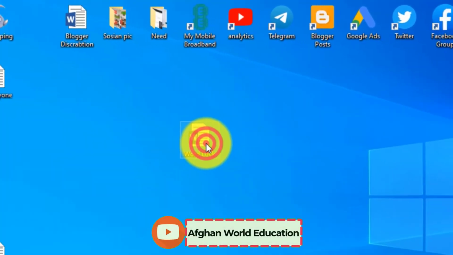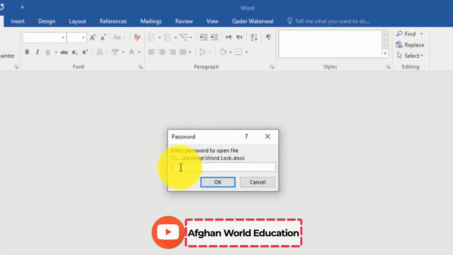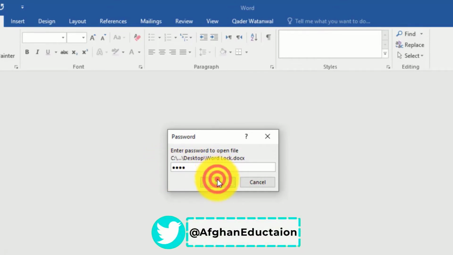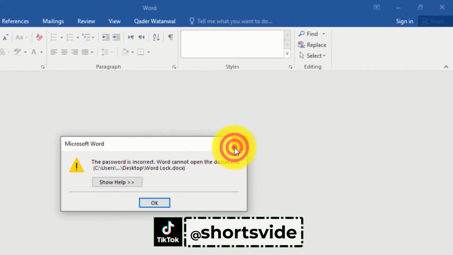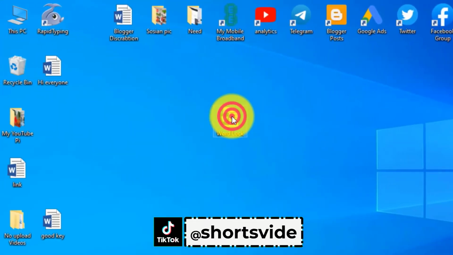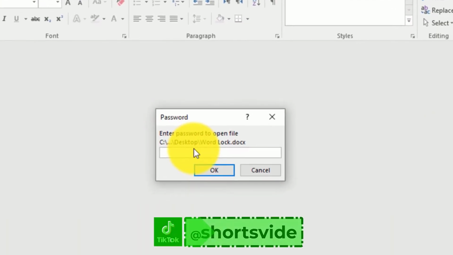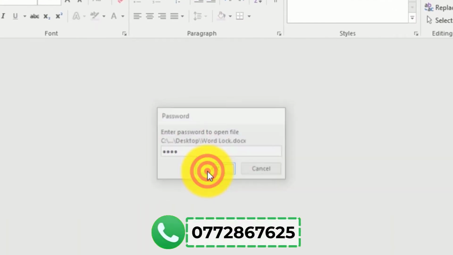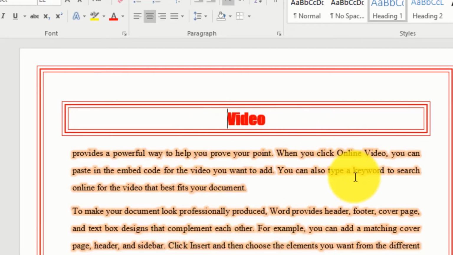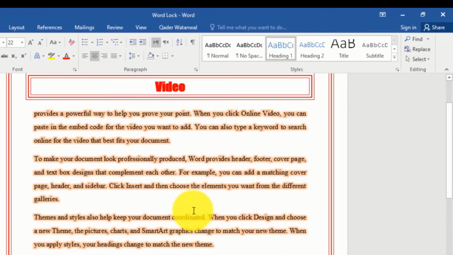I want to close a document. I want to open new document. You see this document is password protected. Please enter a password. Now if you enter some wrong password, it will say incorrect password. But if I enter 1000, the same password that we have entered there, you have to click on OK. Now as you can see, that document is now open.